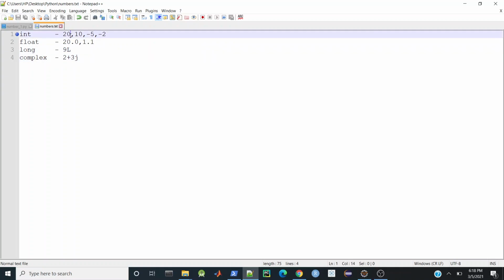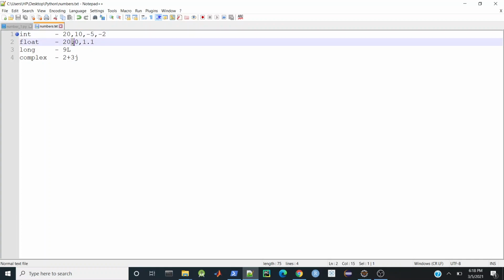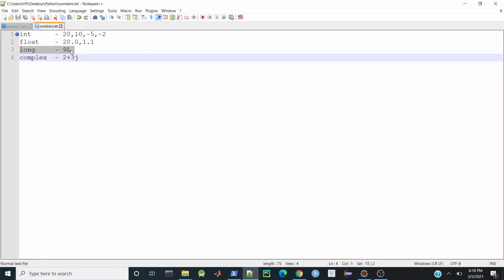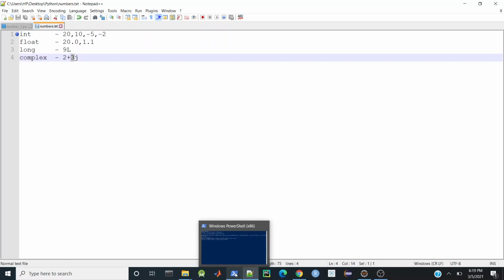So int basically is your real number. It can be either negative or positive. Then we have the float, where we have a decimal point and then the fractional part as well. And in long, we simply put the L to signify that it's a long integer, right? Then we have complex numbers where the 2 is the real part and the 3 is the imaginary part. Okay, so till here we are cool.